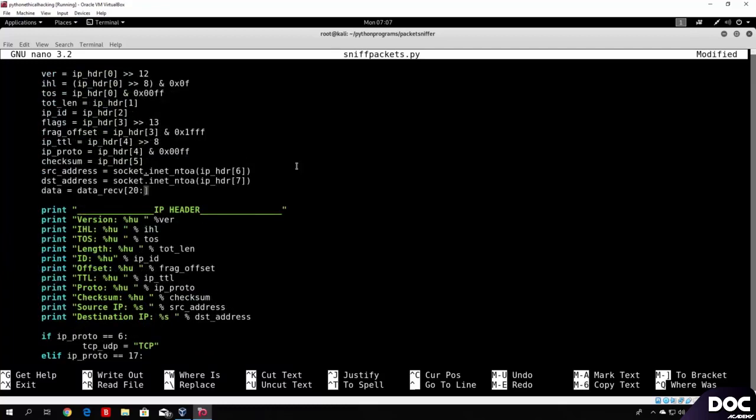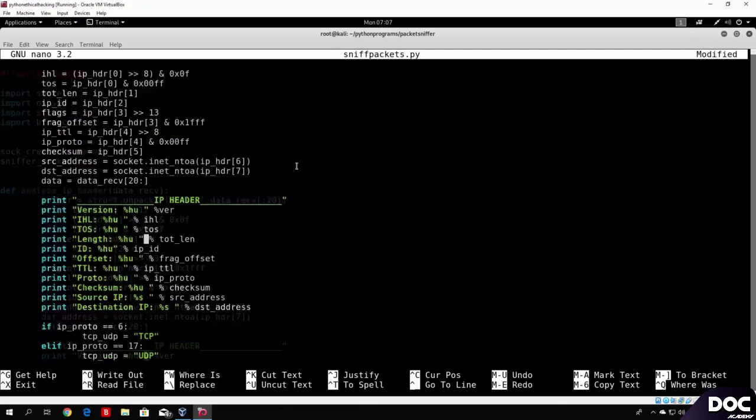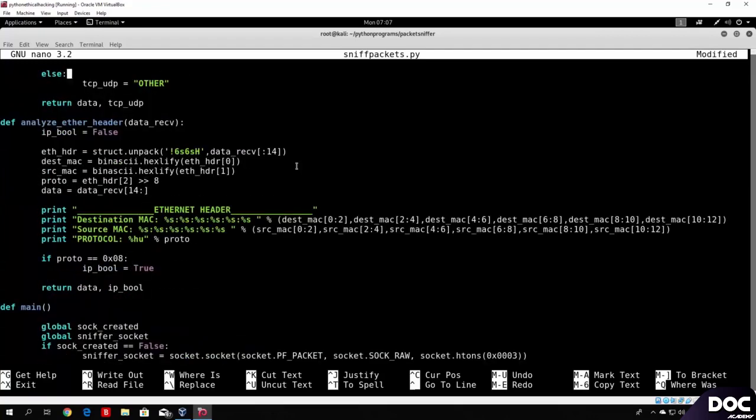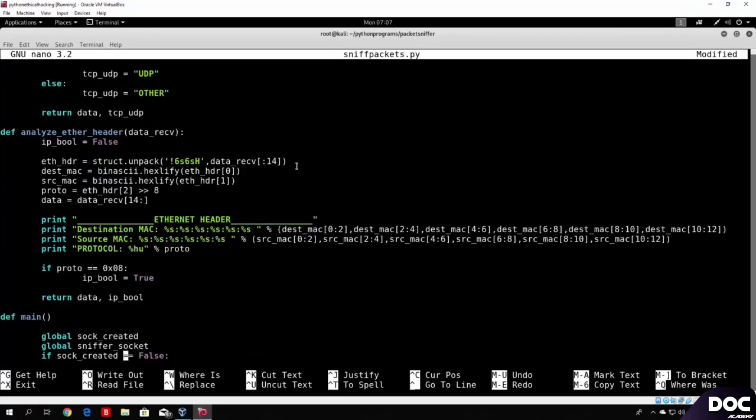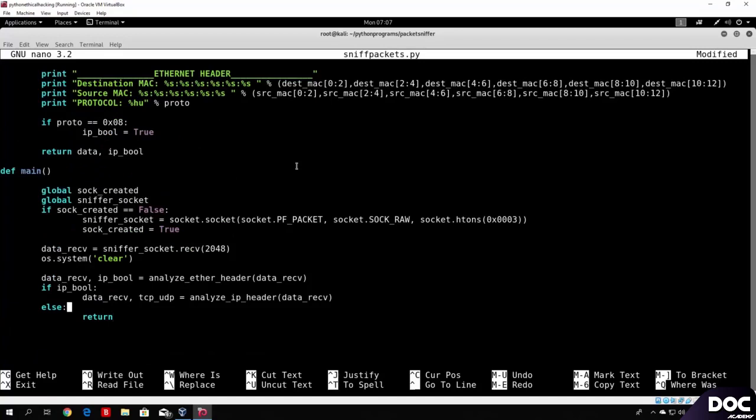And that would be about it basically for this IP header. We extracted everything, we printed everything, we checked for the actual TCP and UDP protocol, whether they are specified in the IP_proto variable, and then we return the data and the TCP_UDP. And then right here, what we will do in the next video, we will actually check whether we got the TCP or UDP, and then we will continue as we need. For example, if we got a TCP, we will extract it to the analyze TCP header. If we got a UDP, we will extract it to the analyze UDP header function.